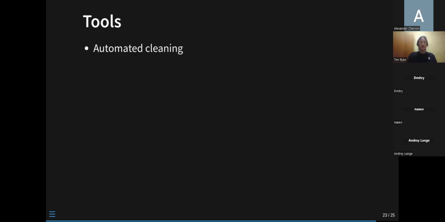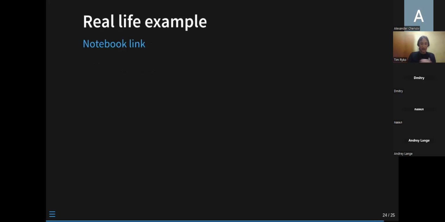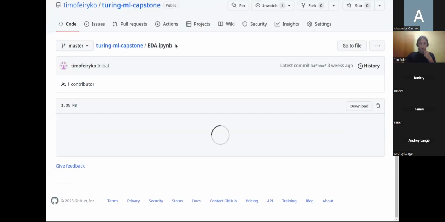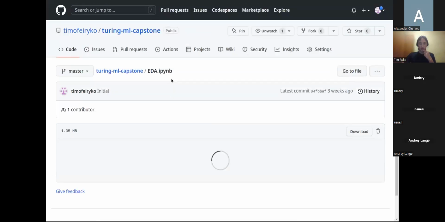As I mentioned, we also have a lot of shortcuts for data loading, so you can make life easier for you with this loading. We also have some nice visualizations. So let's just open some random notebook.